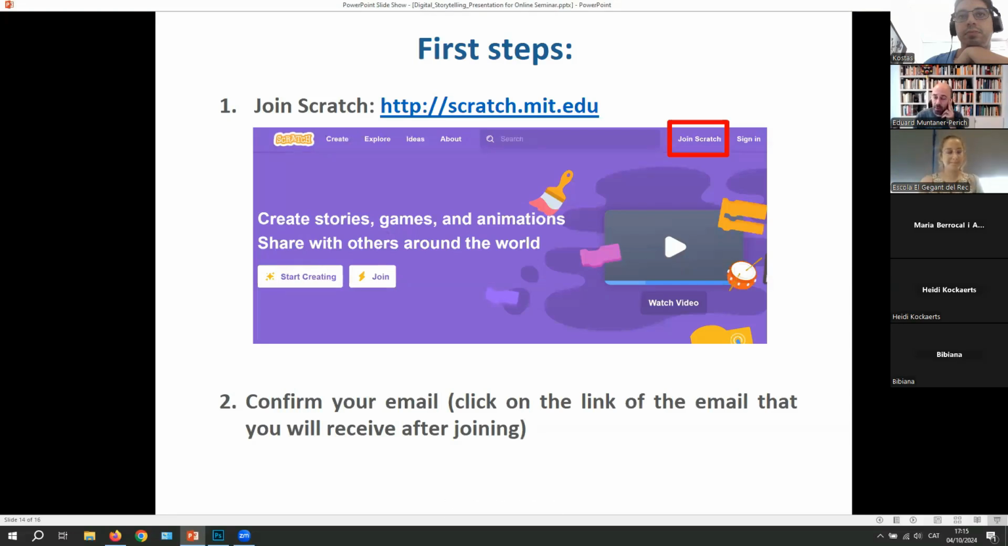So now, first things first, I stop talking and I ask you to do some things. The first thing that I'm asking you to do is to join Scratch. If you are already in Scratch, you can skip this step. But the first step is going to this website, scratch.mit.edu, and then click on Join Scratch and follow the steps. It's very simple. In just a few minutes, you can do it. It's designed to be done by children, so it's really easy.